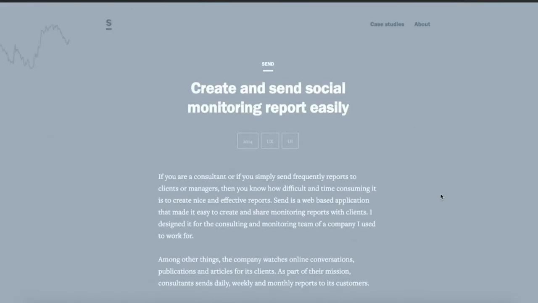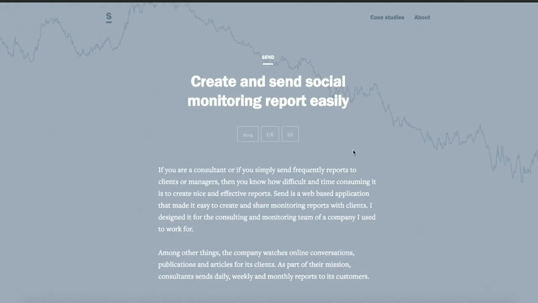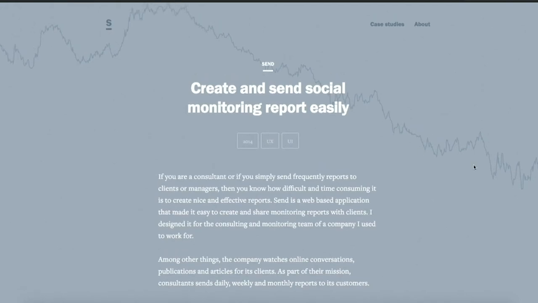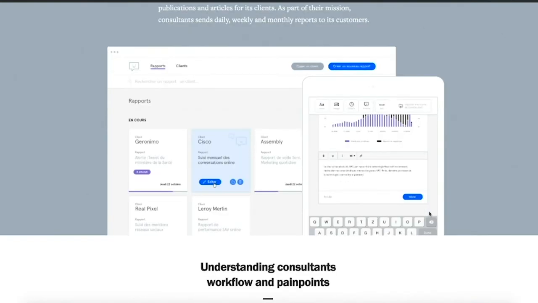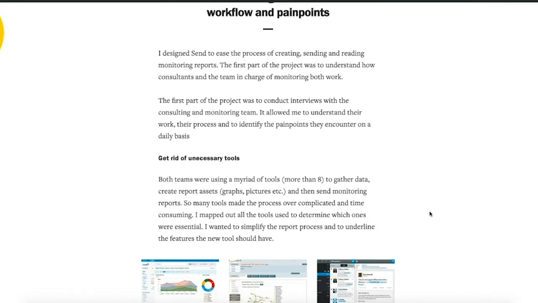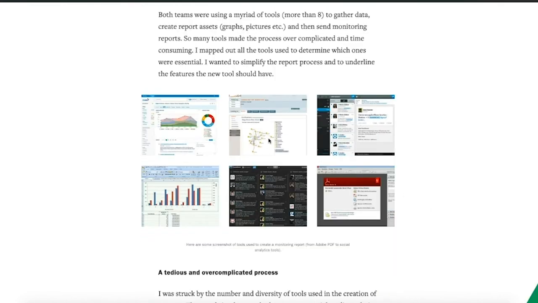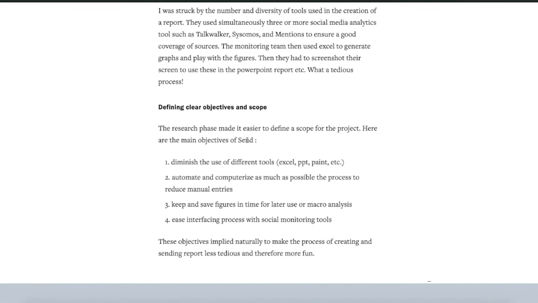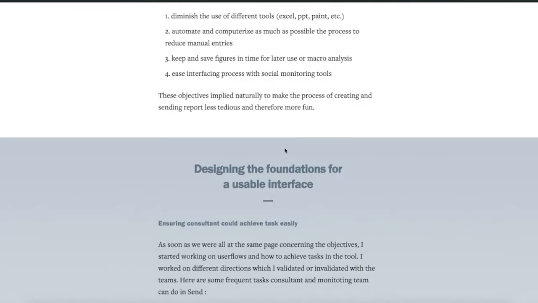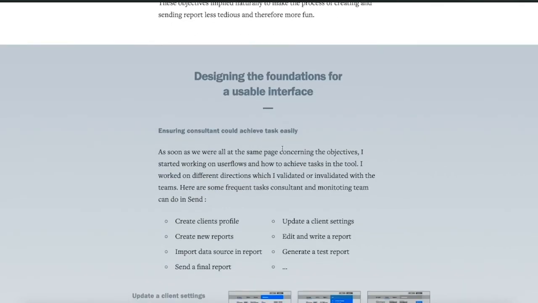I want to show you now another case study for someone called Samuel. So his case study is about creating and sending social monitoring reports easily. And you see how this report has a really nice background. And when you scroll down, you will find more about the pain points of the case study itself and how he defined a clear objective and scope of the case study and designing the foundation for a usability interface.